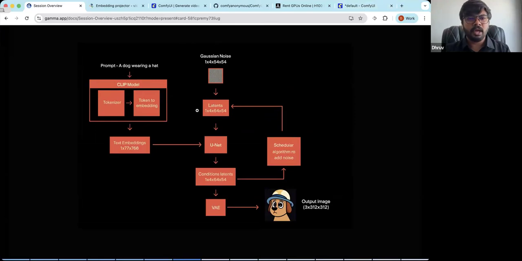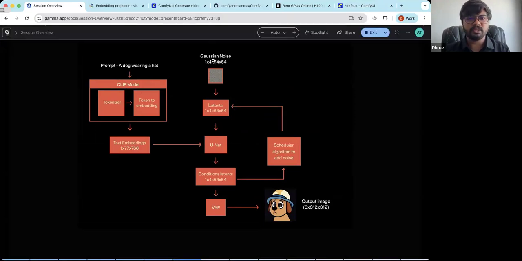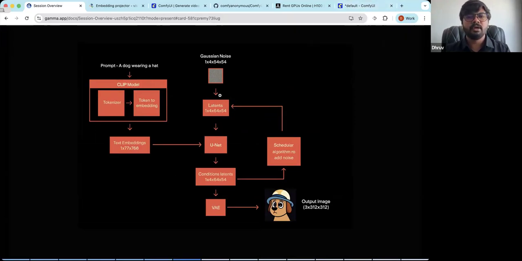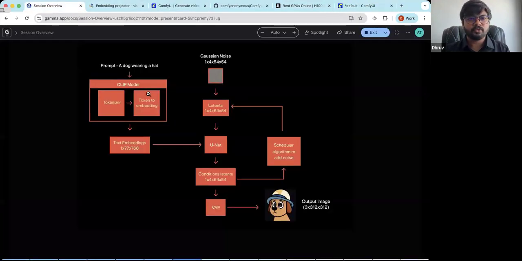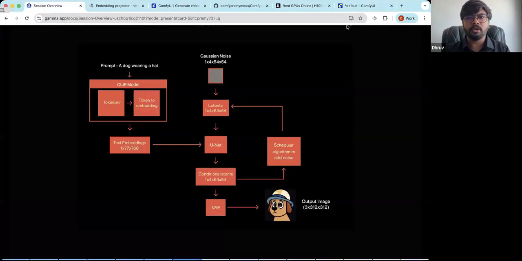Let me attach everything and guide you through what the CLIP model is, what this UNet entire stuff is, what a VAE is, what Gaussian noise is, what a text embedding is, all those things. When you go here, you can see there is a load checkpoint, text encode, empty latent image, VAE. Okay, so let's go one by one. First, the CLIP model.